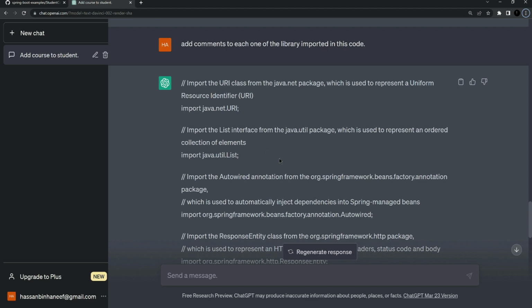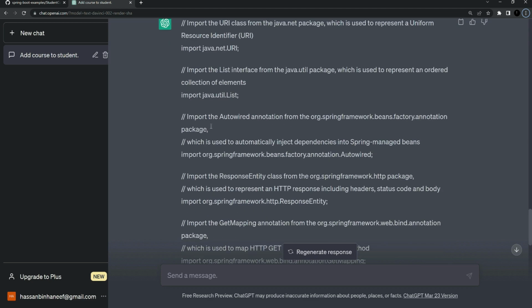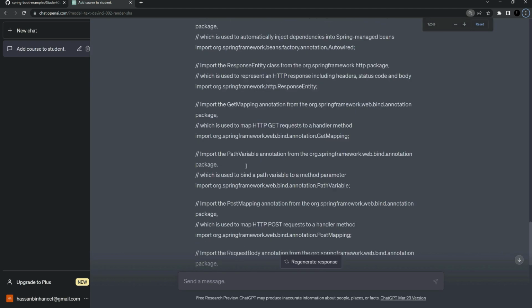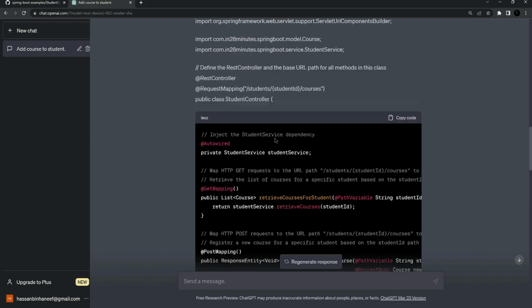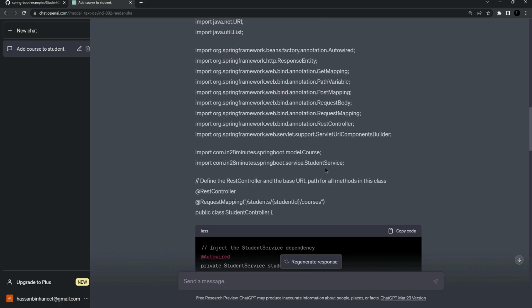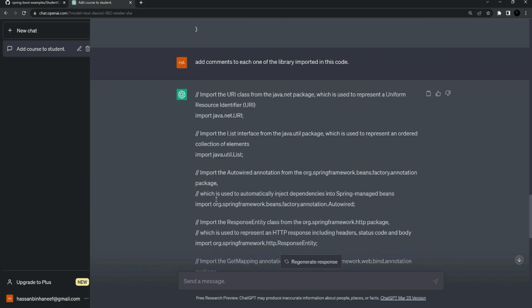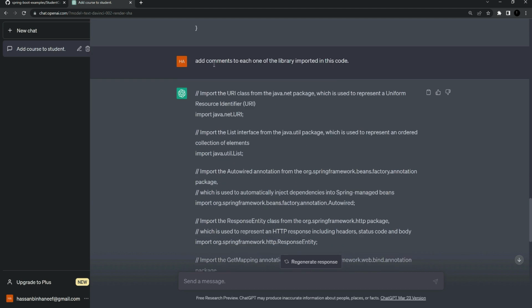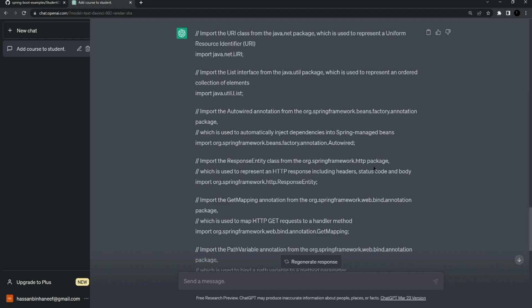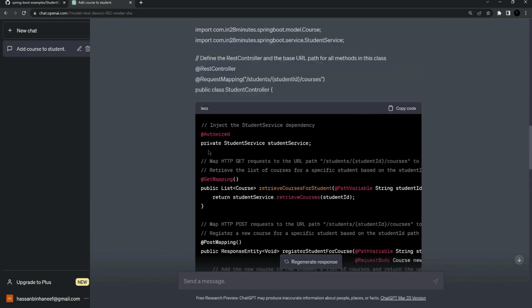So here's the response from ChatGPT, and it added comments to each of the libraries. You can see that it added one for the student service library, and in the last we have this student service library here. So it added comments to each of the libraries, and it explained very well so we can understand what each library is imported for. So let's see what it added to the code.